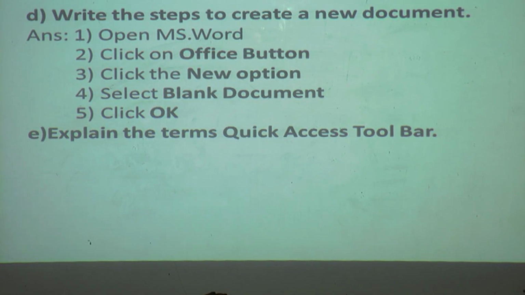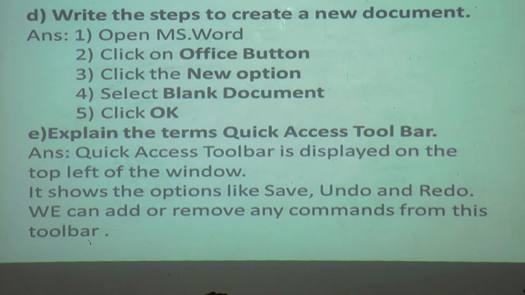Next one, explain the term Quick Access Toolbar. What is the use of Quick Access Toolbar? Why are we using the Quick Access Toolbar? Quick Access Toolbar is displayed on the top left corner of the window and it shows options like save, undo and redo.